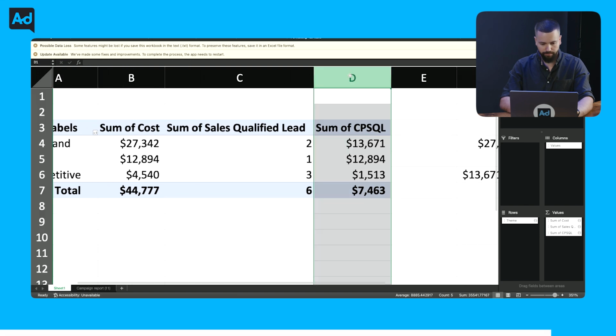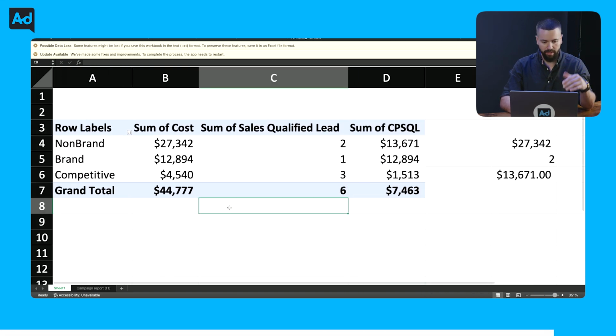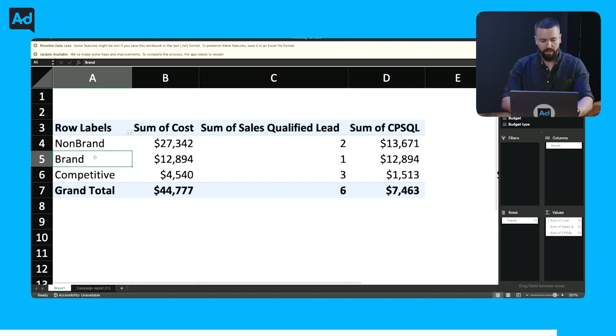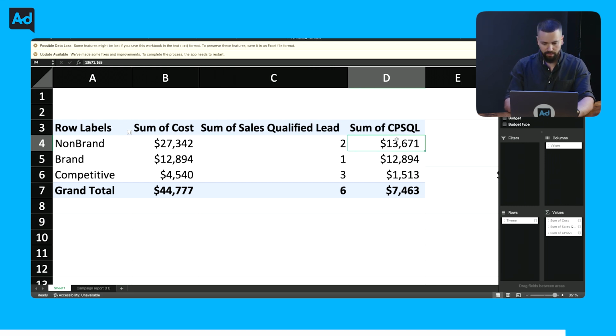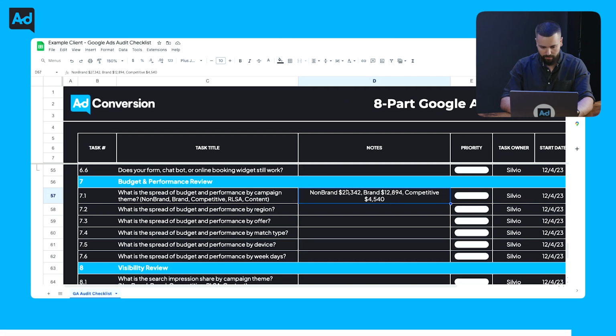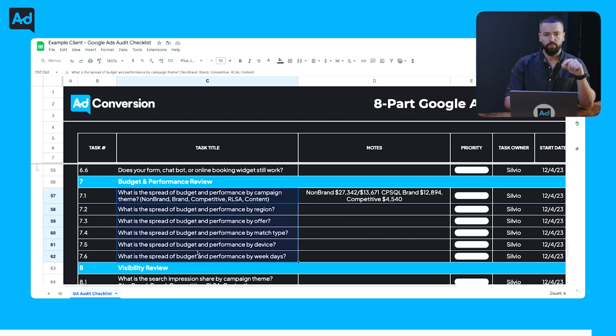So anyways, from here, I can go down this rabbit hole and spend time mapping all this out. But we've got non-brand, brand, competitive. So now I'm just going to take a note of this and just drop a note of like, okay, non-brand, we have a cost per SQL of 13,671. And so on and so forth. And I would go down the line. So I'll keep it there for the sake of simplicity and being within our 10 minutes here. But go ahead and do the same for yourself. And you're going to figure out the spread of budget and performance by each one of these things in your account.